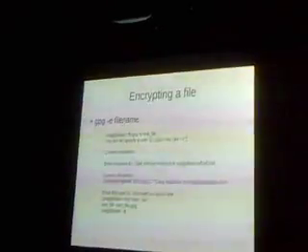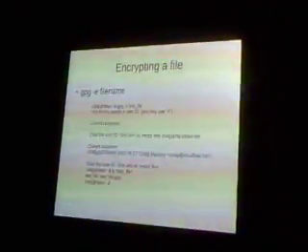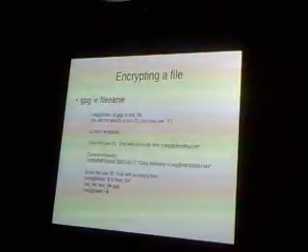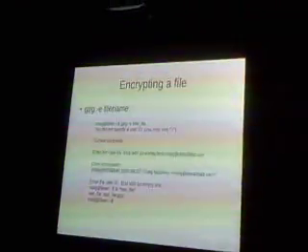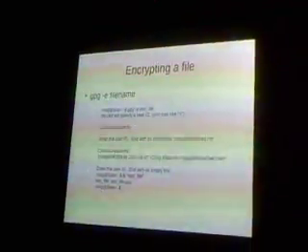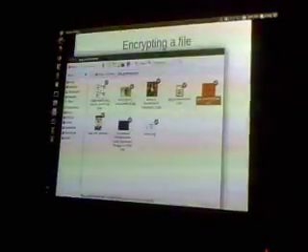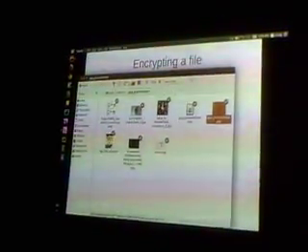So, getting down to brass tacks, encrypting a file. So let's say you create a file. And you just go through and type gpg -e test file. We can do that real quick here. Terminal.